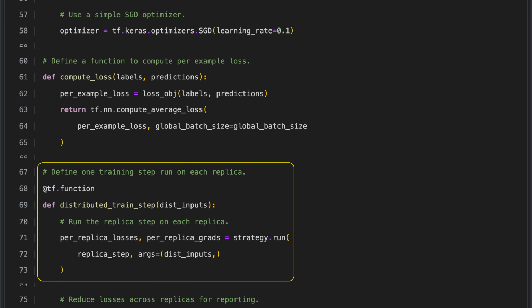This function performs one training step across all replicas and is wrapped with TensorFlow's optimization decorator for faster execution. Inside the function, the distribution strategy's run method calls a replica step on each replica in parallel. It passes in distributed inputs and receives the losses and gradients computed on each replica. This design lets each replica handle its own portion of the data, while keeping gradient computation synchronized across all replicas.